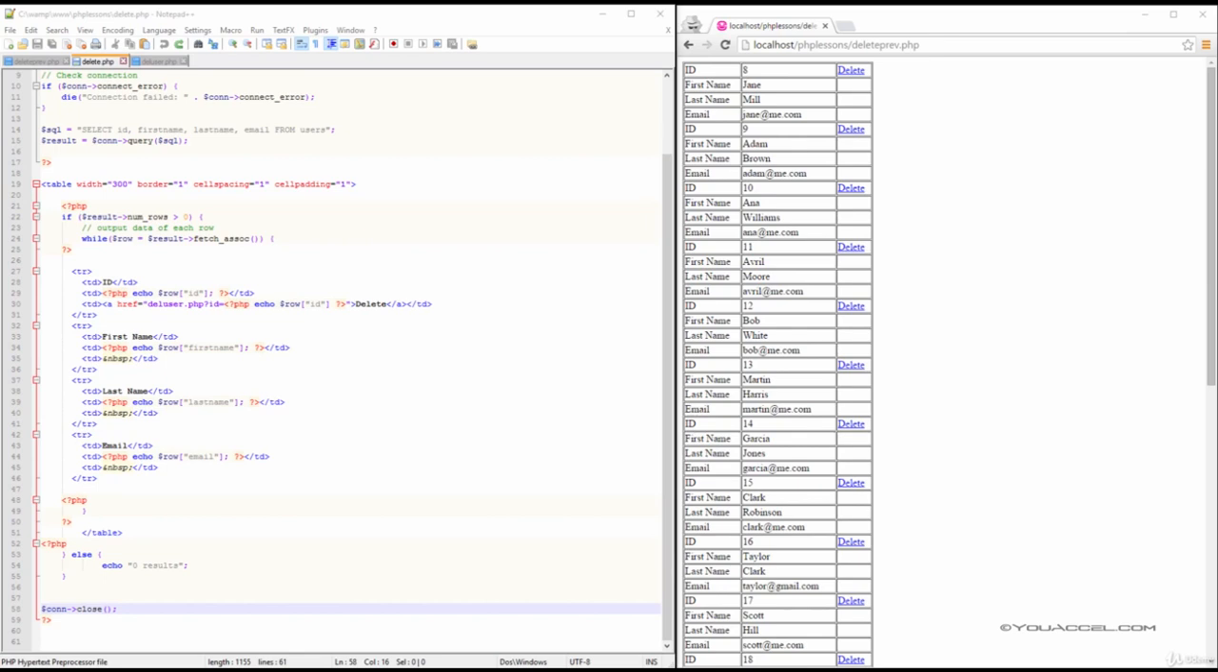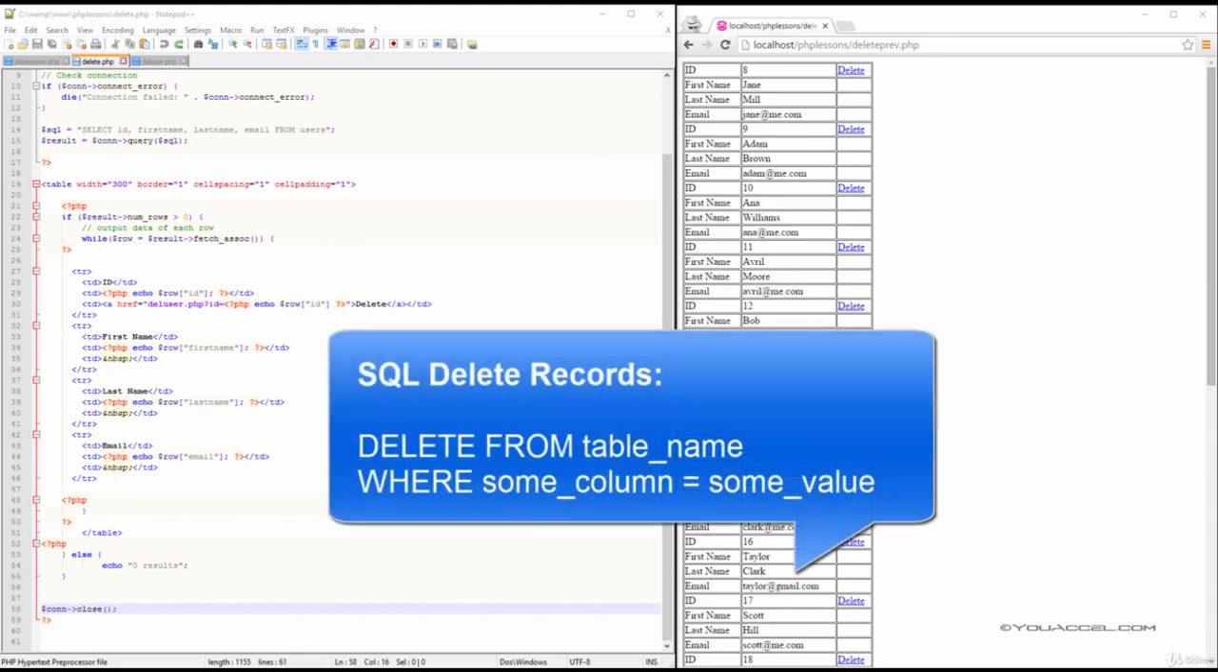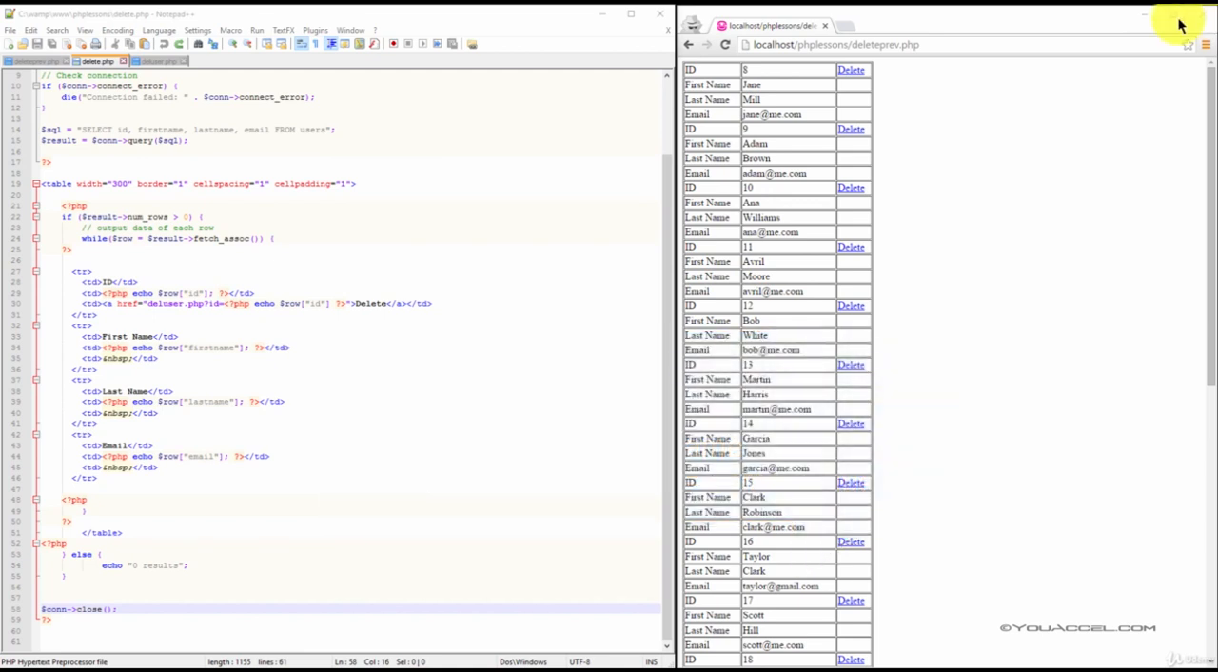In this lesson, we'll work with the SQL delete statement to remove records from our database. We can see an example of the end result here in our web browser. All the records in the database are outputted using a select statement. We've outputted all the columns in the users table except for date. So we have ID, first name, last name, and email.